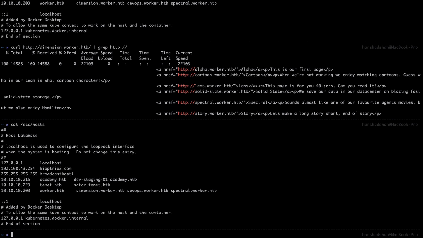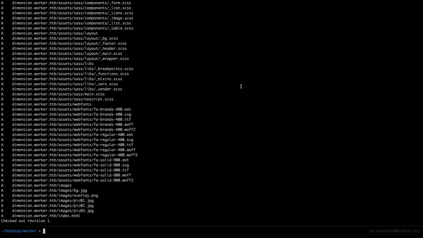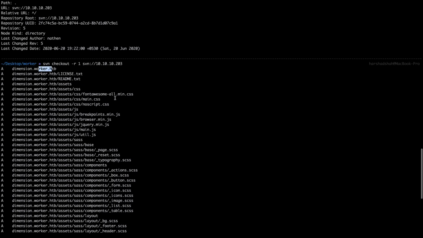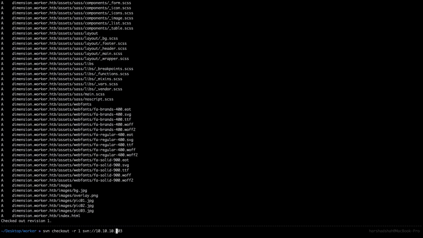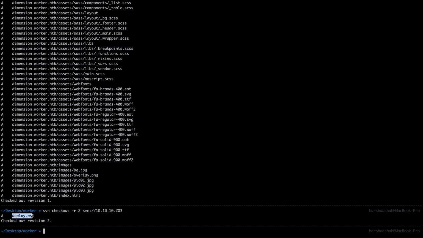Let me go to the same checkout command. Let me switch to my terminal number 1. Here we have added the domain called dimension worker.stb. Fantastic. Now we need to go to the second revision and check what it is actually doing. When you type the second number here, you can see we have one file called deploy.ps1. I think it's a PowerShell file.